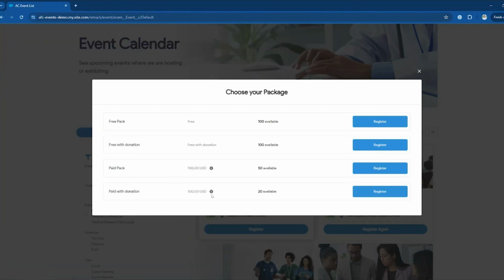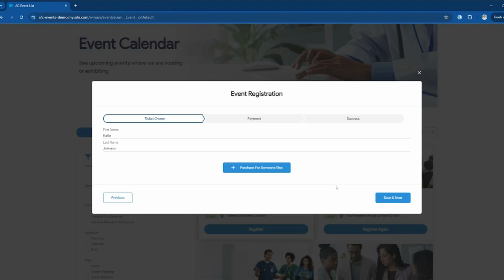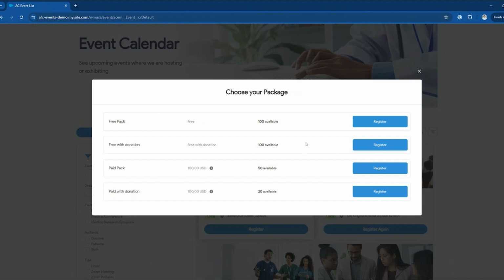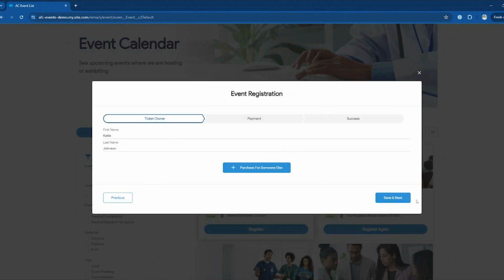Now, let's look at the paid with donation package. Here, users can add a donation to their payment for participation or proceed with the payment without adding a donation. They can also use a voucher for a discount if they have one. Let's go back and register for the free with donation package.